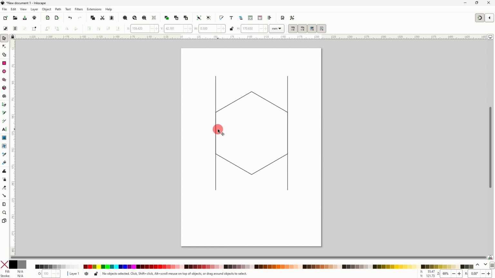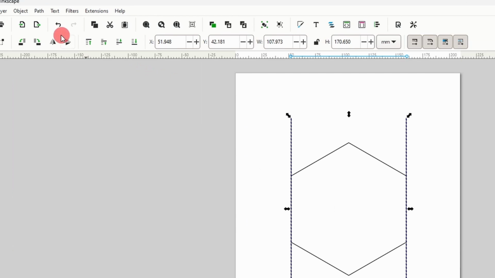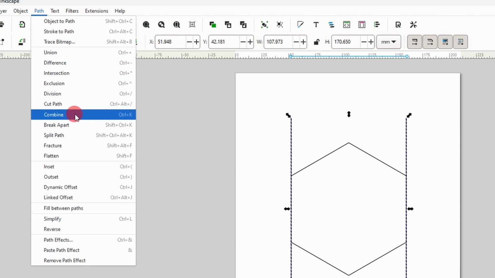Alright, now I want to create 10 more lines between these two, and I want them to be spaced out evenly across the width of the polygon. An easy way to do this is to select one line, hold Shift and select the other line as well, and combine them into a single path by going up to the Path menu and choosing Combine.